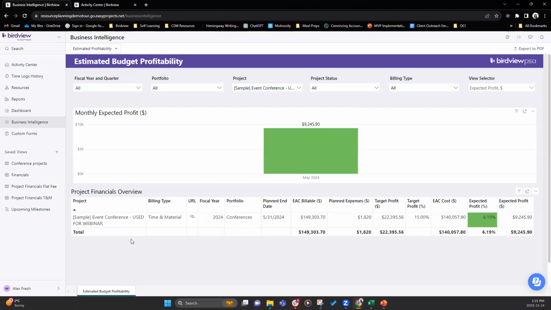So here, again, as you can see, the project is expected to complete in fiscal year 2024, what portfolio it belongs to, the planned date, estimated at completion billable, similarly to what we talked about in our previous reports, which is 149,000. Our planned expenses, so this is just project level expenses. The planned expenses in this case does not include labor.